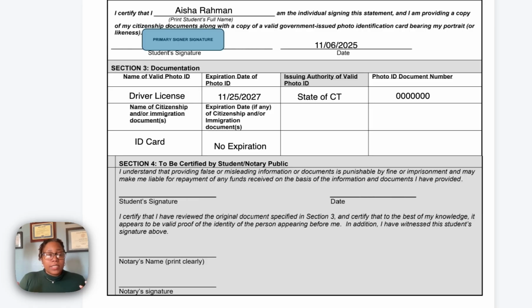So, I'm going to give Aisha the oath that she has filled this out to the best of her knowledge or belief and that it is true. And then we can start dropping our signature. So this is also reiterated in this portion where the student knows that if they provide false or misleading information, it is punishable by fine or imprisonment. So this is a pretty serious document.